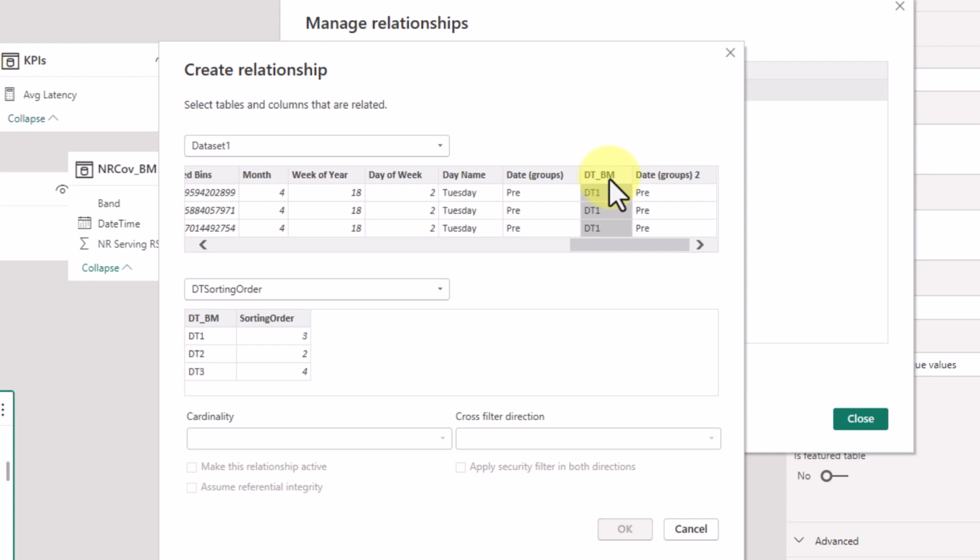So I need to click here. I just click this column. Then I can again click it here. So now I have created a relation. Now it's saying make this relation active.